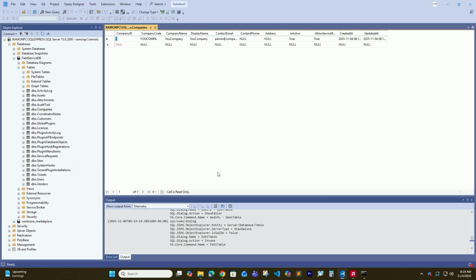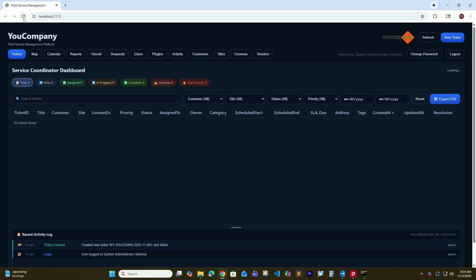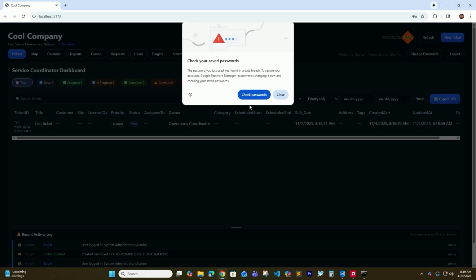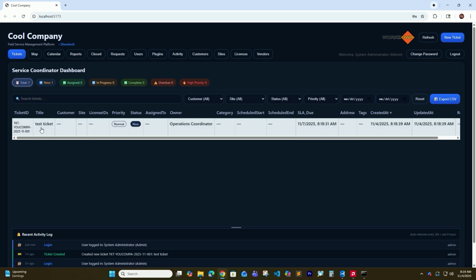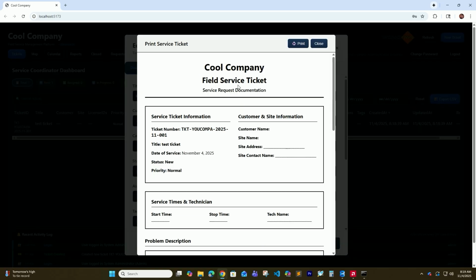I'm going to edit the display name so that the name on the tickets will say something that I want it to say, instead of the generic same as company name. I'm going to put Cool Company in here just for testing. I'll have to log out and log back in. Now it says what I typed into the display name field. And when you go to print a ticket, it'll say whatever you put in that table.